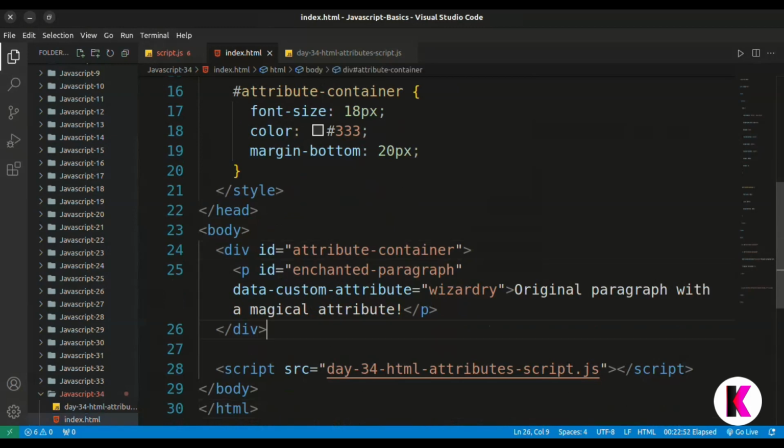So here we have two elements. The first is a div tag with the id attribute container, and second we have a paragraph tag with the id adjusted paragraph and a custom attribute wizardry. So this is our main topic to understand. Here we have in the paragraph: original paragraph with a magical attribute.